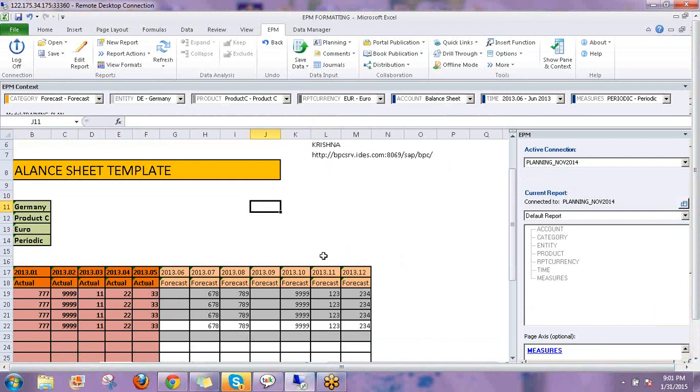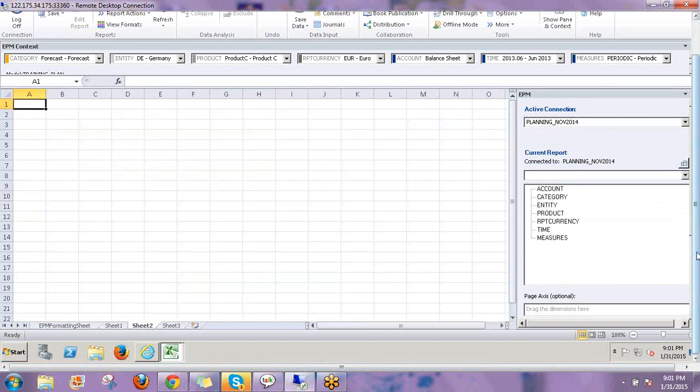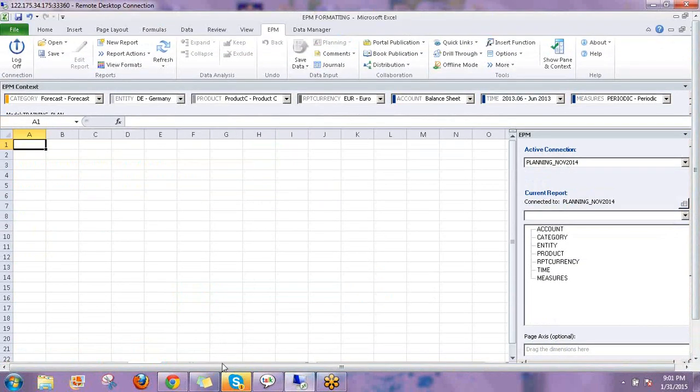So this is with respect to the rolling forecast template. If you have any doubts, please let me know so that I'll clear those, and then I'll move on to the next topic. Okay. Then we'll discuss the other important advanced template creation, and how we'll use it.